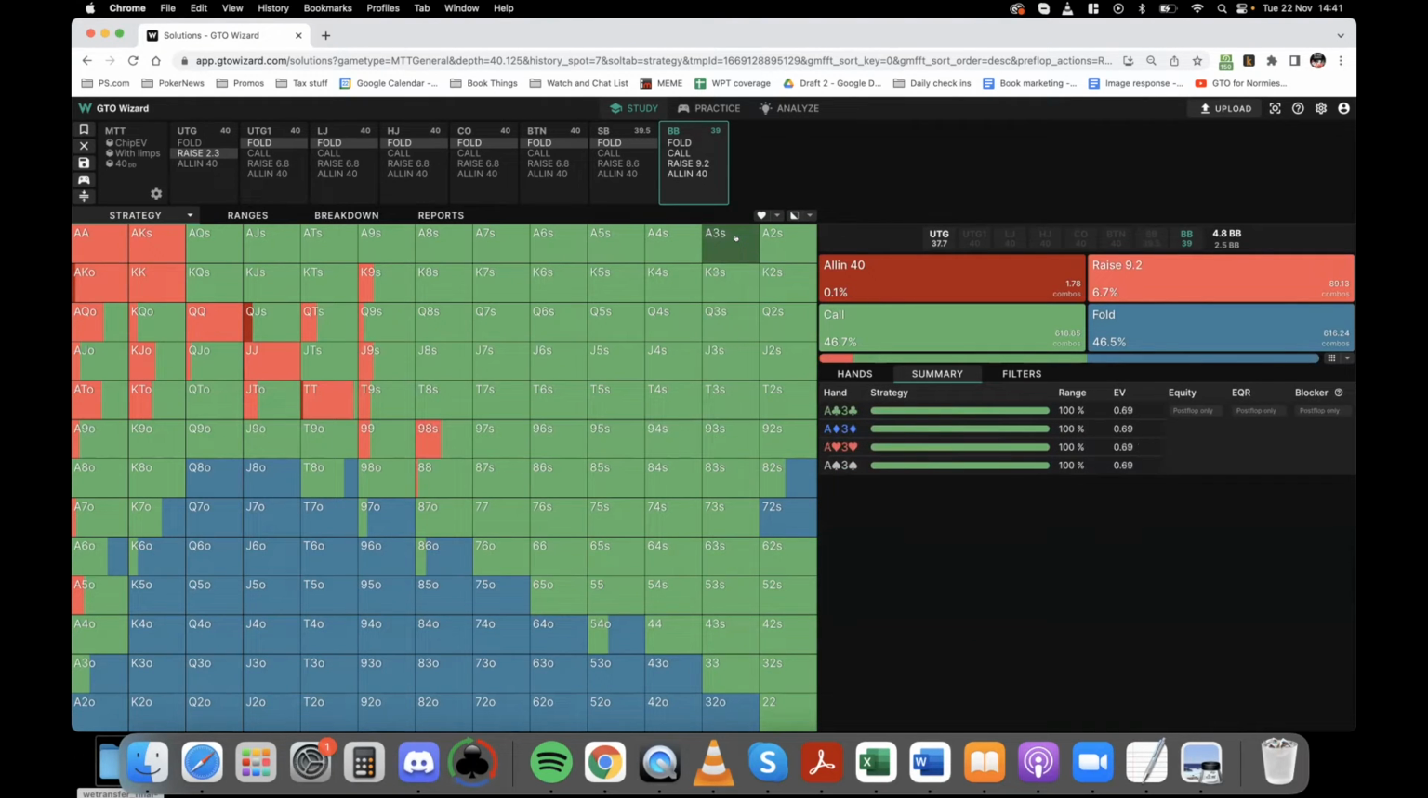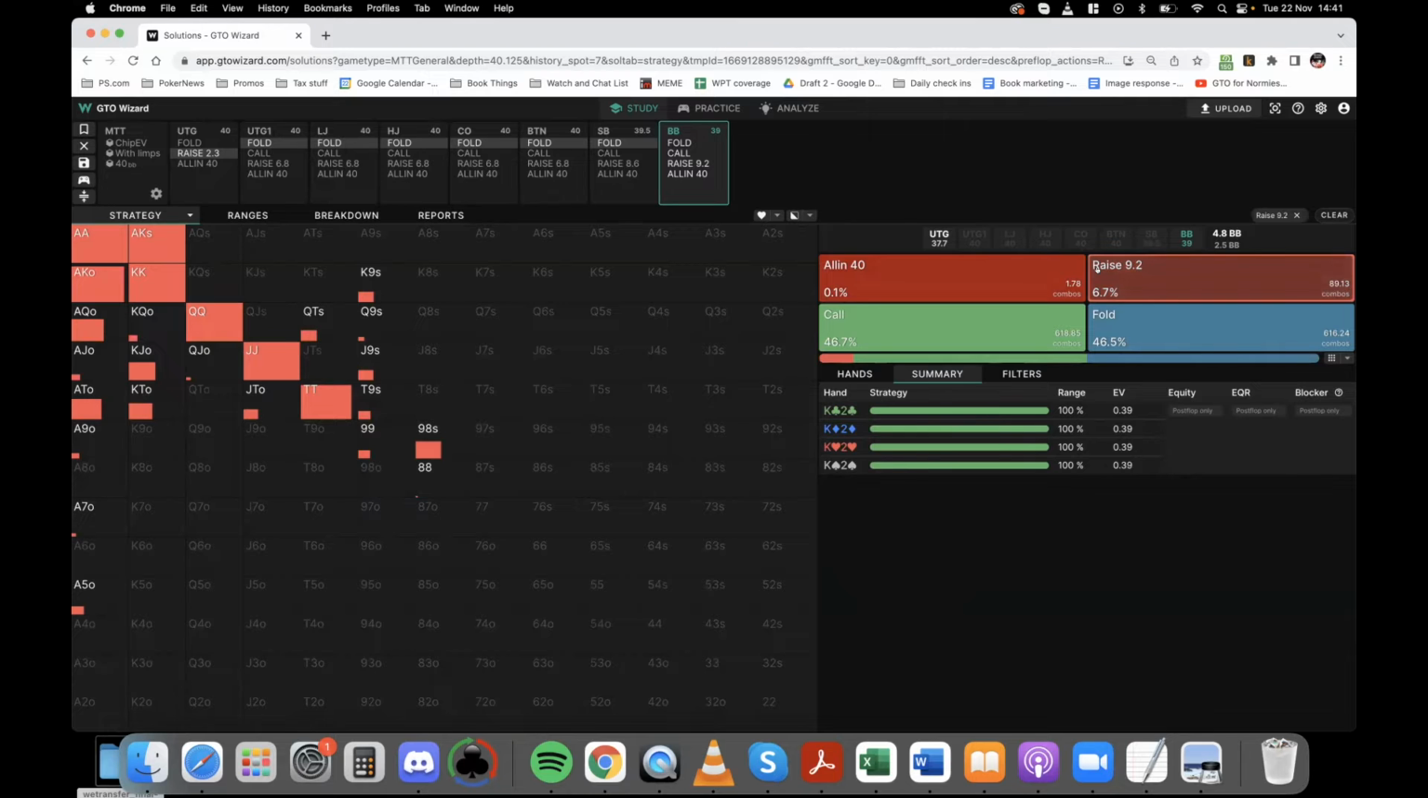So the hands that are in light red are the hands that are raised. And again, you can see some hands are always raised. Obviously, aces and kings, ace king suited, they're all being raised for value. There's some weaker hands as well in there, 9-8 suited, ace 5 off, etc., just to give you board coverage, so no matter what comes.